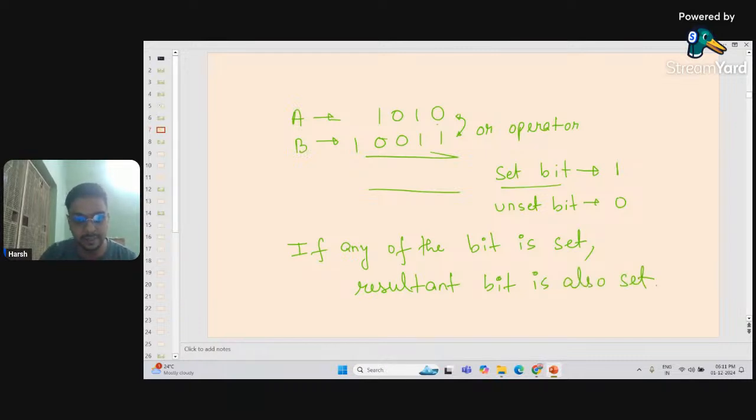So following the same, let's apply the OR operator between these two numbers A and B. We will deal with the problem bitwise, bit by bit. First of all, we will go from right to left. The first bit is this. In A it is 0, that is, it is not set, and in B it is set. So the resultant will be a set bit since there is at least one bit that is set, right? So the resultant bit will be 1.